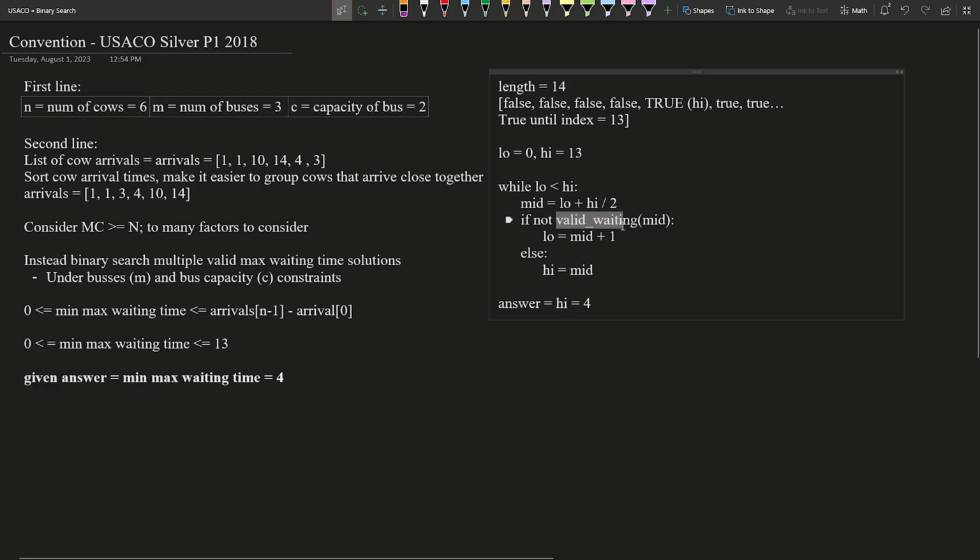Now, I used a function here, valid waiting, and I plugged in mid. So let's talk about how that function is going to look. We have a function that we're going to name valid waiting. We're going to input an integer max wait, then we're going to output a Boolean. And that's what we're feeding our binary search algorithm. I want to modify this, so I'm saying that I'm feeding mid to the max wait input.